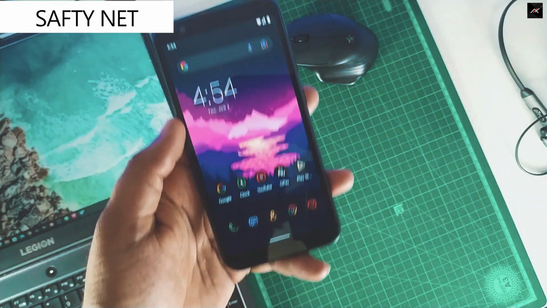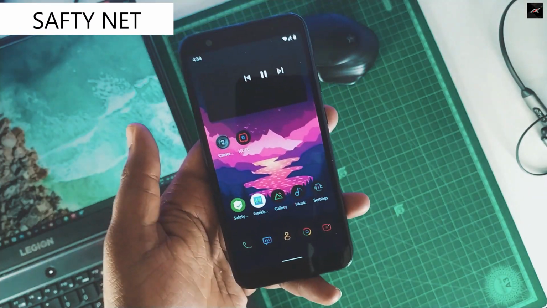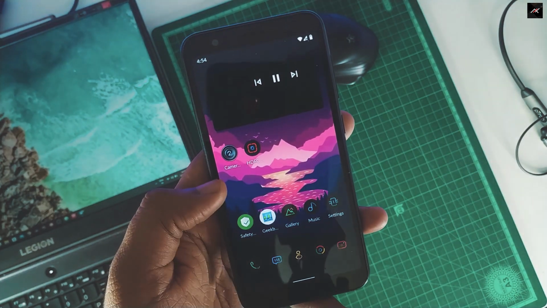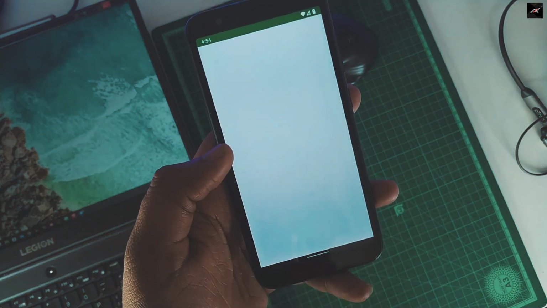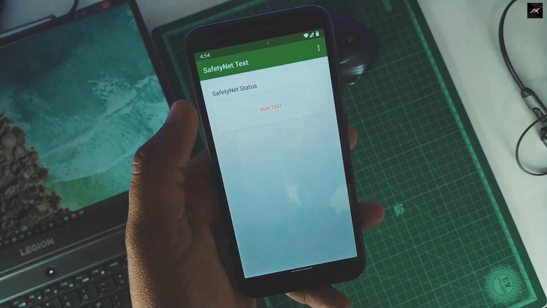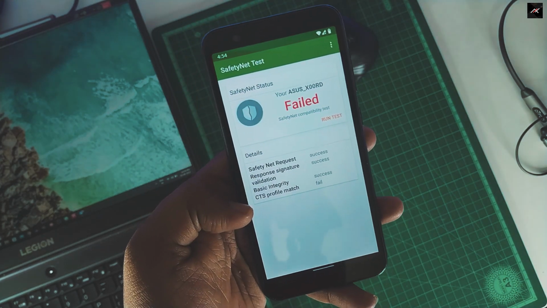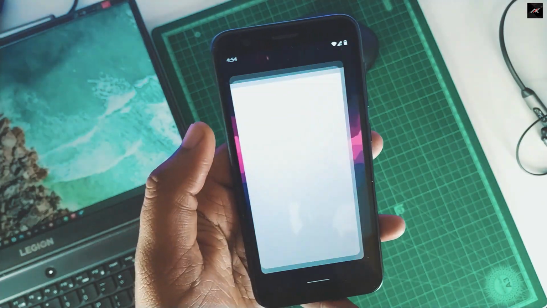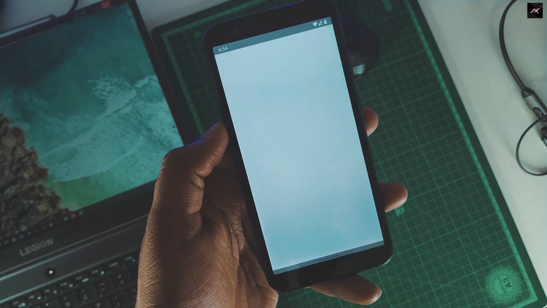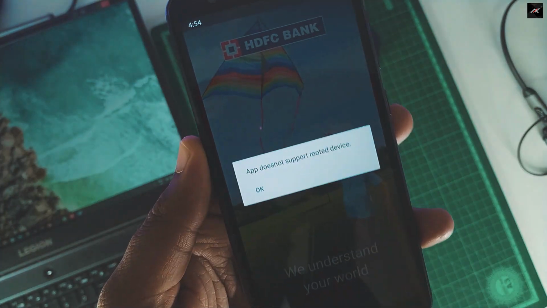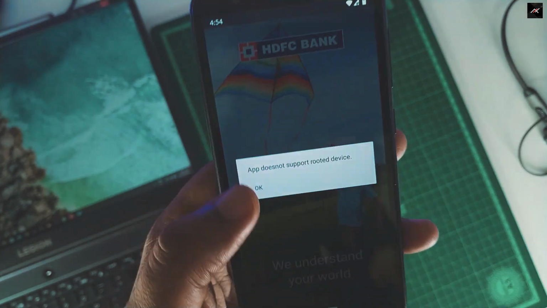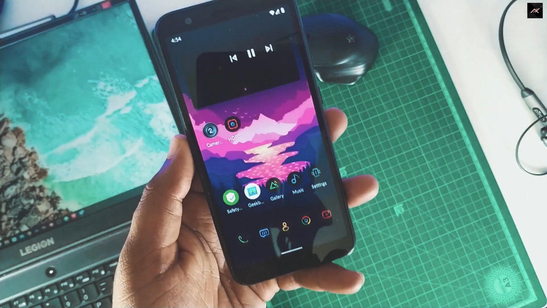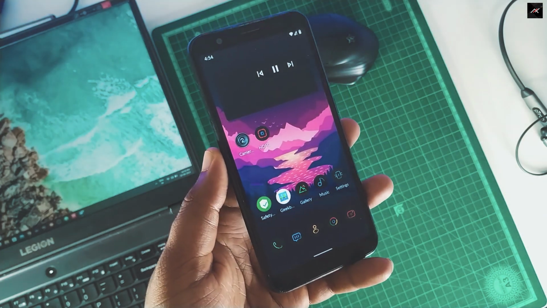The fourth thing that I would like to tell is SafetyNet. Yes, in the pros I said that GPay and payment apps are working, but I have to tell you that SafetyNet isn't passing. The last test, CTS profile match, is failing. I just tried the HDFC bank app, which is not working. It says this app doesn't support rooted devices. So that is one thing that you need to look into when installing this custom ROM.